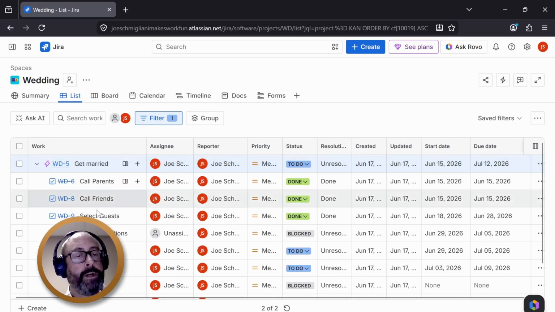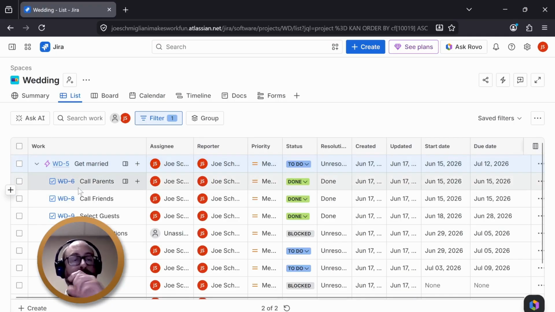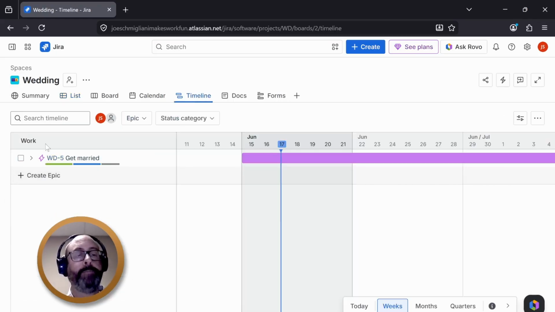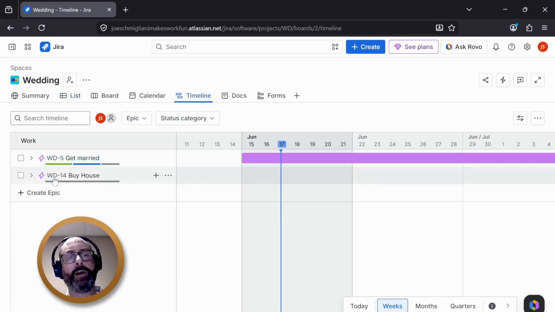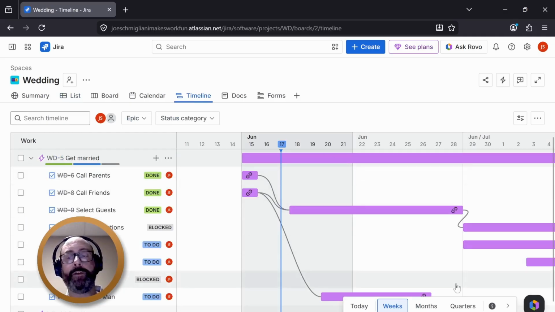All right, so here's all of my different subtasks underneath this epic called Get Married. And when I did that and I went back to the timeline, I can see that that's now collapsed and nicely organized, so I can drop these down and see the detail underneath.